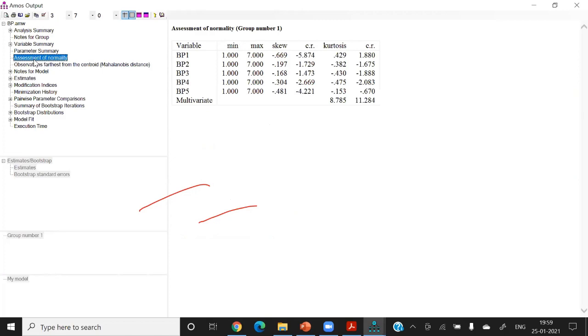This is very important. Assessment of normality, right? In assessment of normality, this is the minimum response. Minimum response is 1. Maximum response is 7.